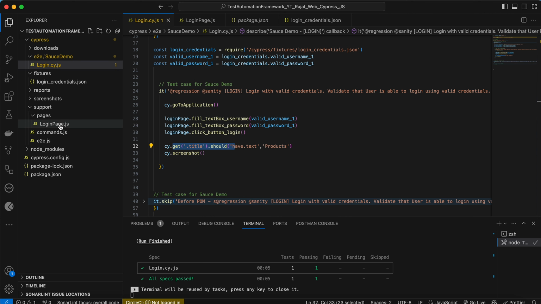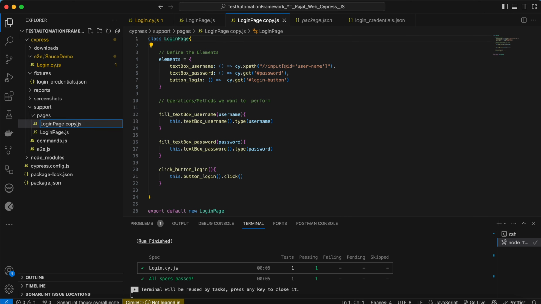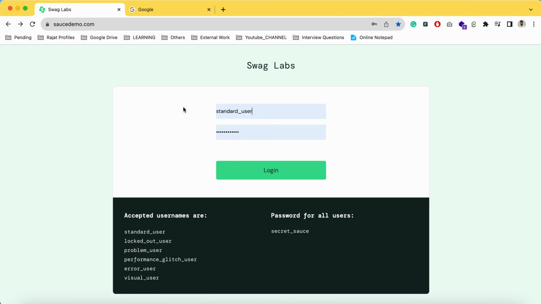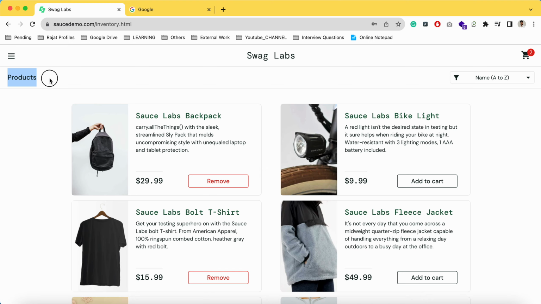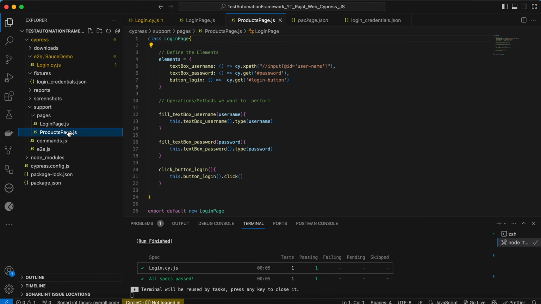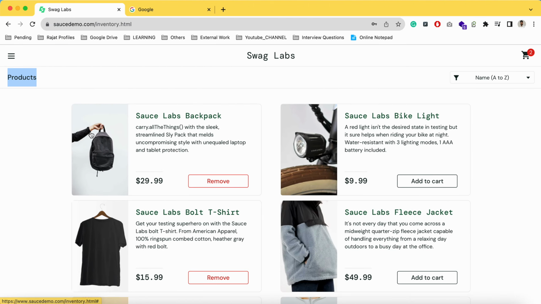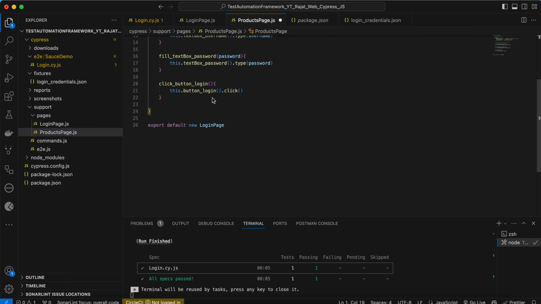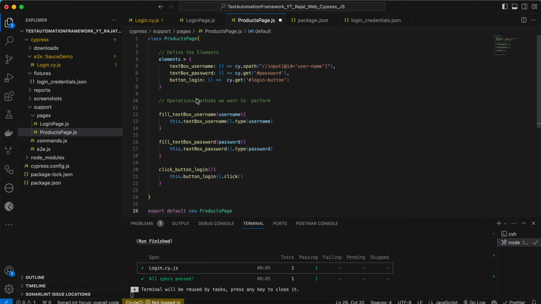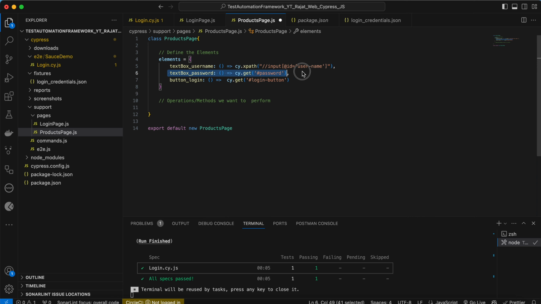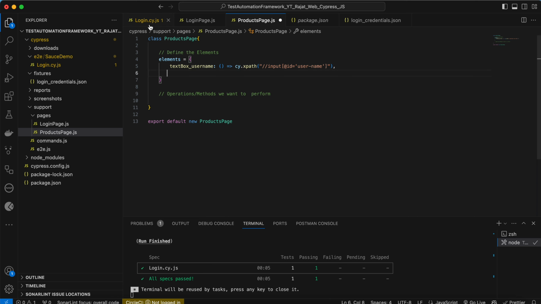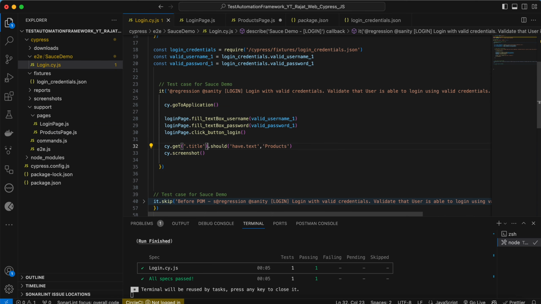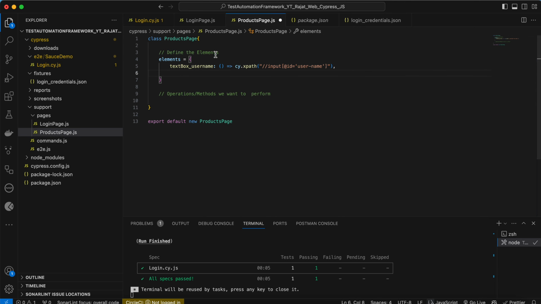So basically this was a login page, right? So let me add a products page here. So this was a products page, right? So this is something called heading. So let me do one thing. This is a products page. Let me just copy the name, put it here, export, copy this one, and I don't need all this. I don't need this. So this is the one, get title.